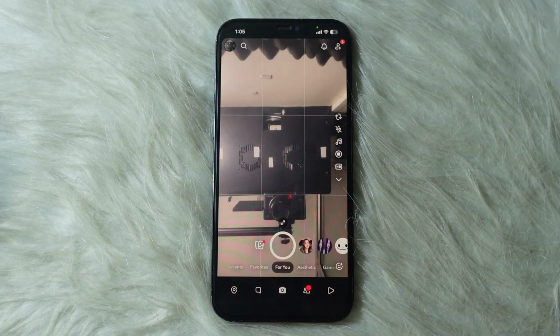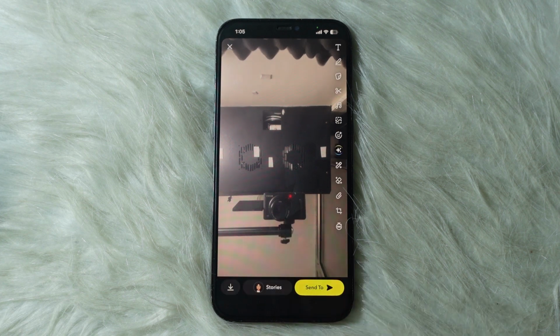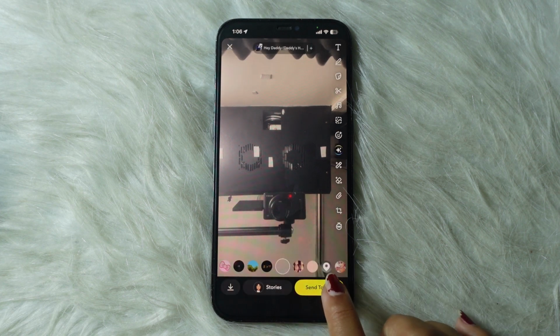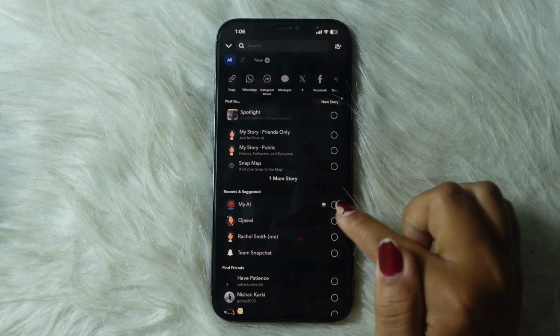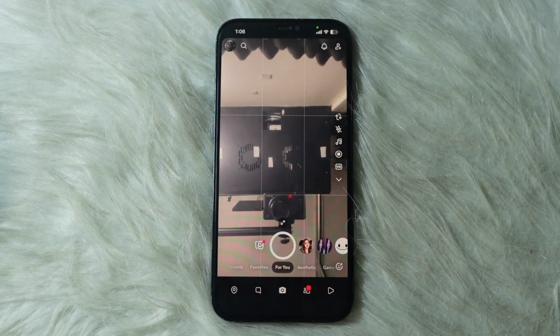So in here, if you ever want to simply send a snap to a friend, you can simply tap on the circle right here and simply tap on send to, just like this, and simply tap on your friends, then tap on the send icon again and send a snap to your friends just like this.